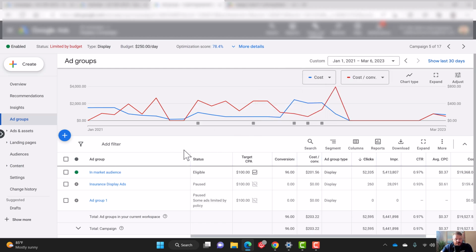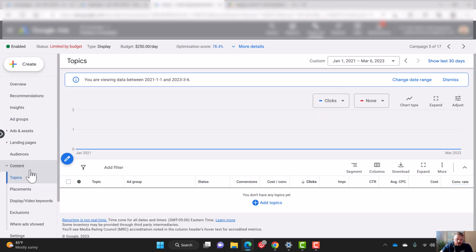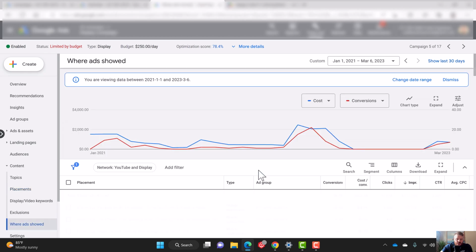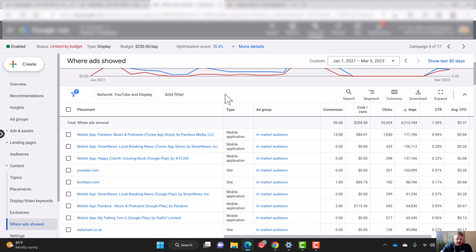So we're going into our display campaign, and now we're going to click on Content in the sidebar, go down to Placements, click on Placements, and then it says here, "See where your ads have appeared." Click on that. And now here you have a long list of all the places where your ads have been seen.